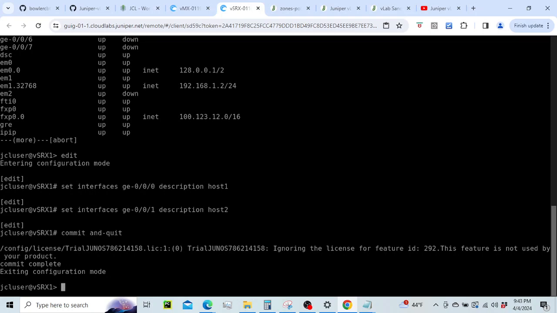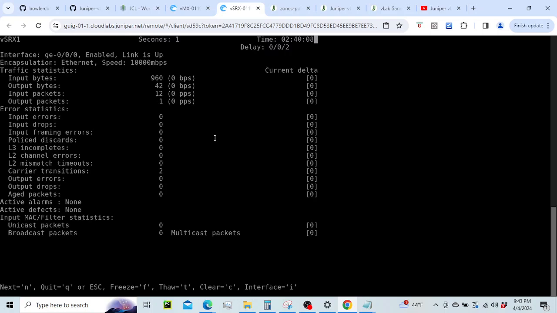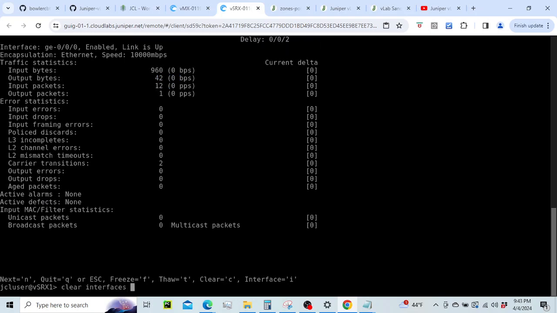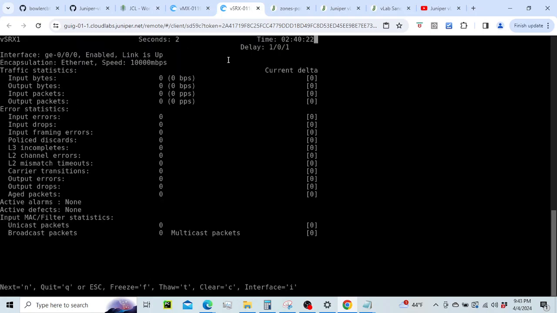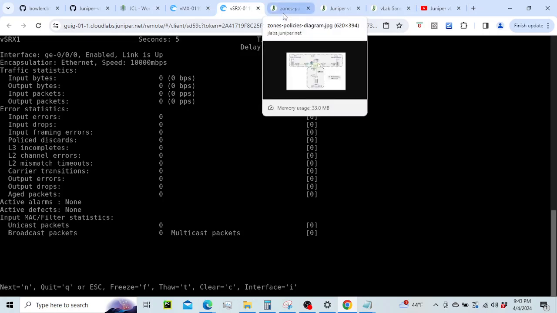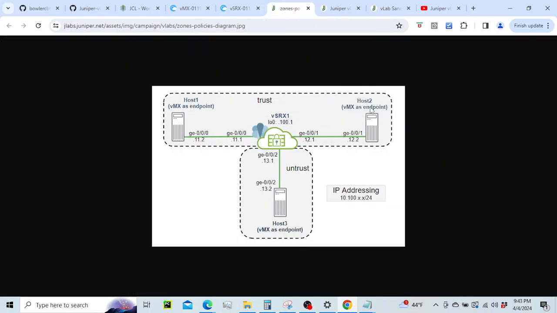Now I'm just going to show you a monitor interface on gig 0/0/0, and this is just going to show traffic. First, we'll do a clear interface statistics on gig 0/0/0, and then we'll start the monitor. Then we'll start the ping from host 1 to host 2. In this lab, we're just going to use host 1 and host 2. We're not going to use host 3 in the untrust zone. We haven't created that yet. We're going to do that in Juniper vLabs number 3.